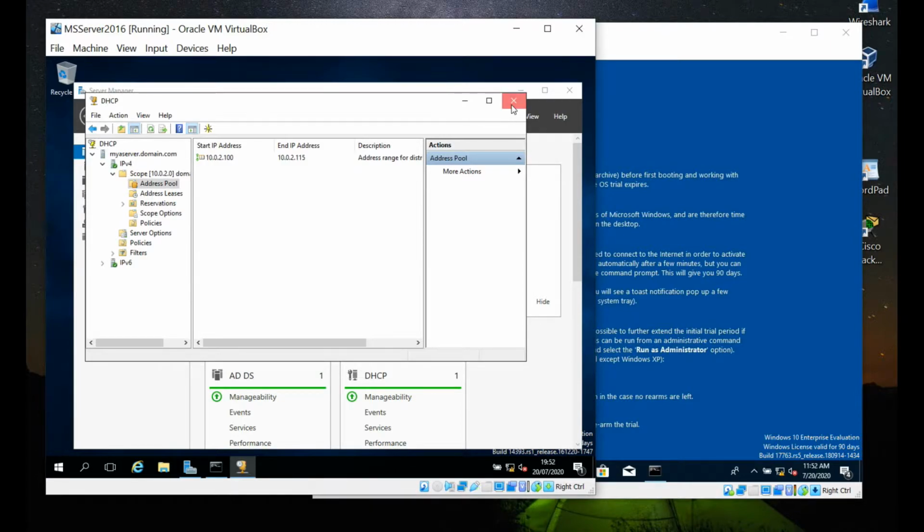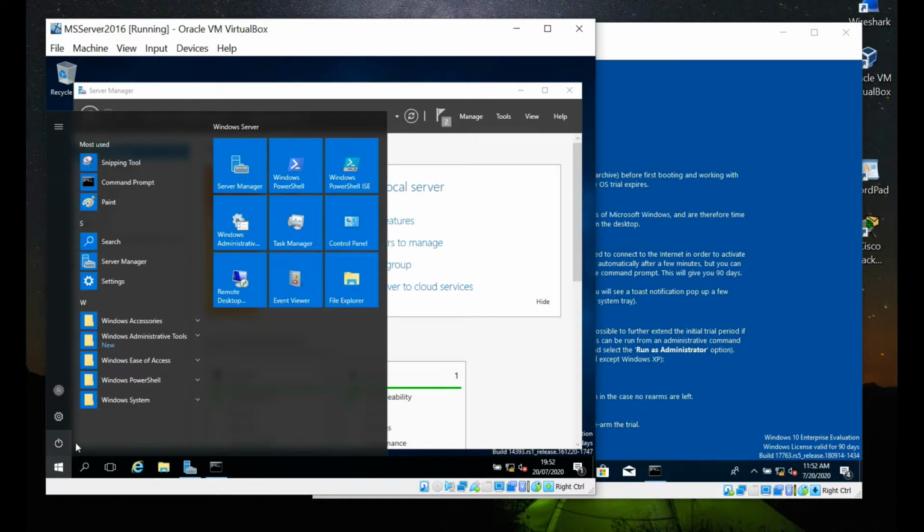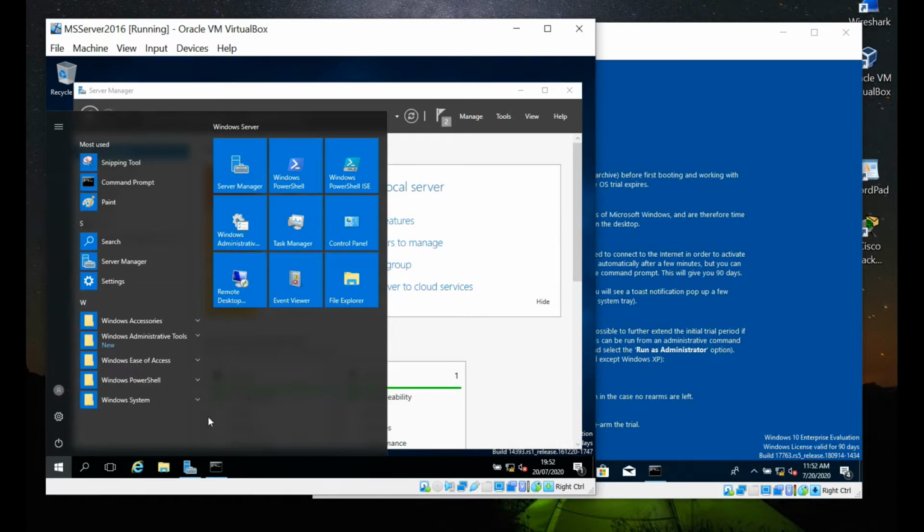Now if we close this down and restart our machine, this is optional. I do prefer to restart it to make sure the configuration settings have taken place. And you can just choose an option here. Select continue.